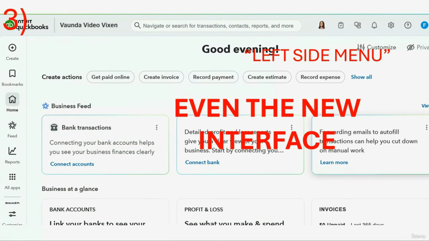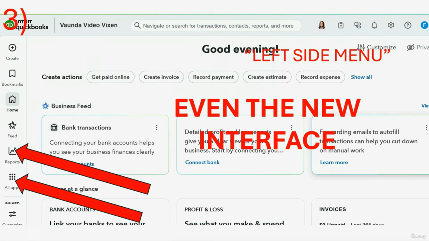Now we come to the new interface, and even the new interface has a left panel menu where it's the only place that you can access the reports. And in this little app section, you'll access the customer and vendor long-term data.